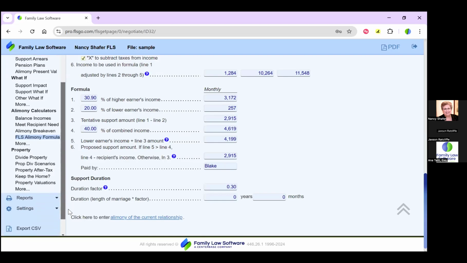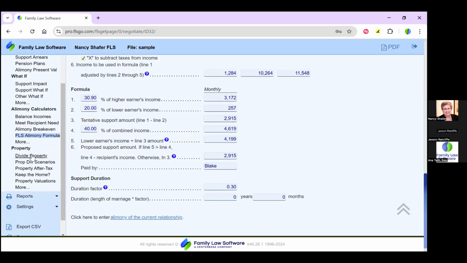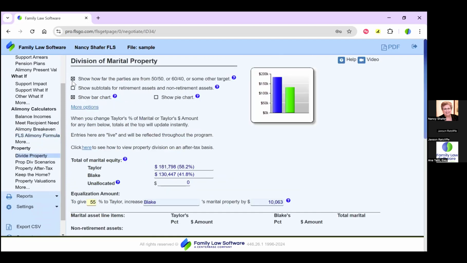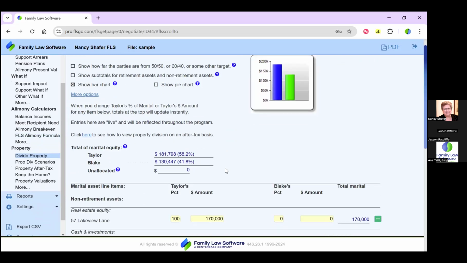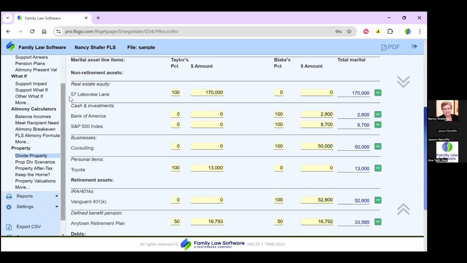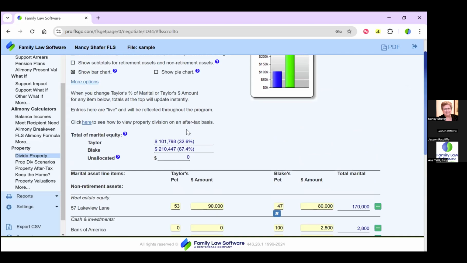Now, what if alimony is not an issue, but we still need to divide property? So you've already entered all the assets and liabilities. You can go to the property division worksheet, and it's like a souped up spreadsheet. It has your assets, your description on the left, and the values on the right. And then it will allow you to move things around by either percentage, and it'll change the dollar amount and the percentage and dollar amount on the other side. Or we can do it by dollar amount, and then it will change the percentages and the dollar amounts on the other side. And at the same time, it's giving you a running total.